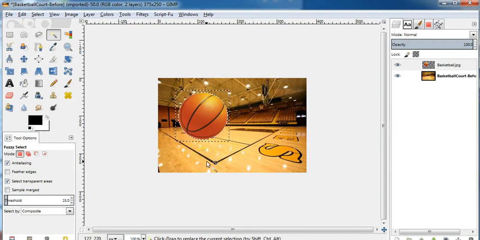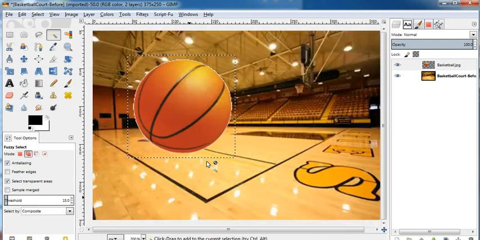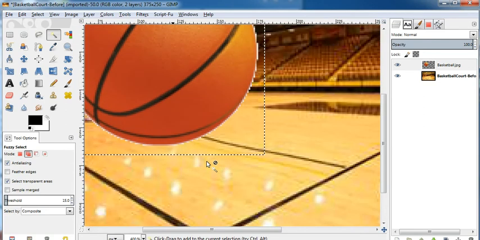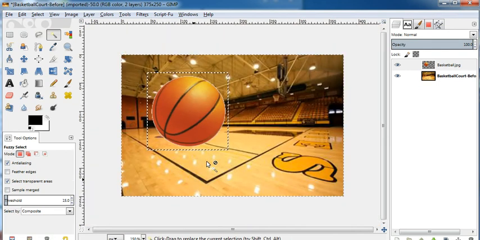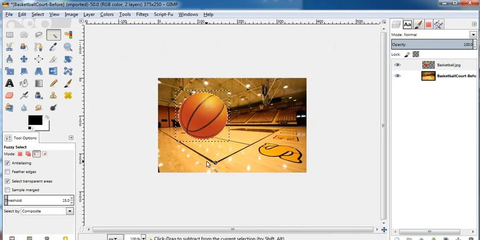The problem with that, I'm going to hit Control A to remove the selection. If you zoom in on it, notice you have white around the edges. So I'm going to hit Control Z and undo that. So I'm going to hit Control A again.